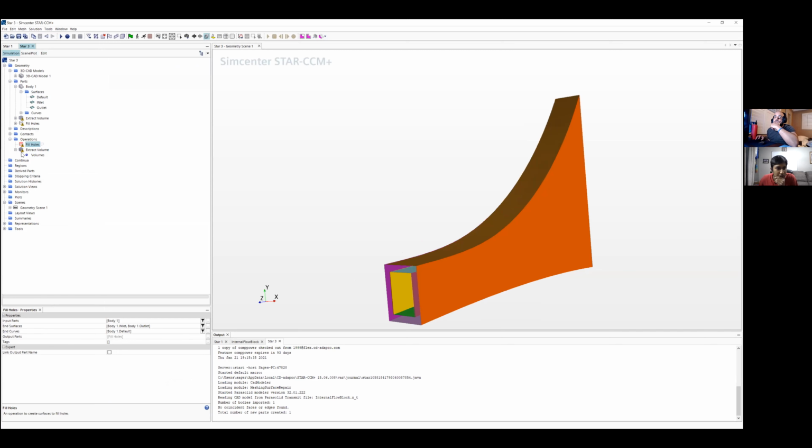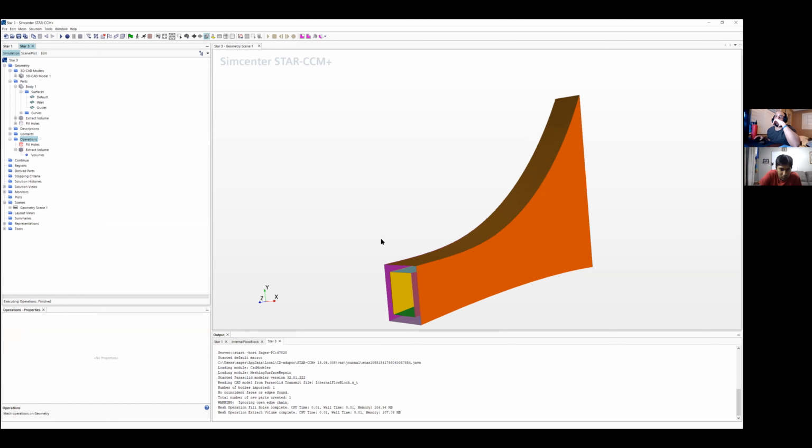I don't know if these exclamation points are bad. So yeah, that just means they haven't been executed. So you can right click operations and then just execute all. Yeah, either way works.